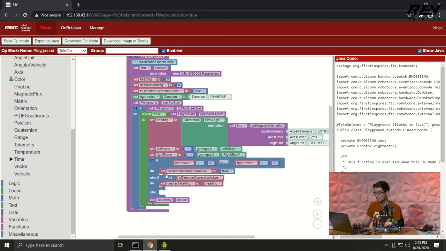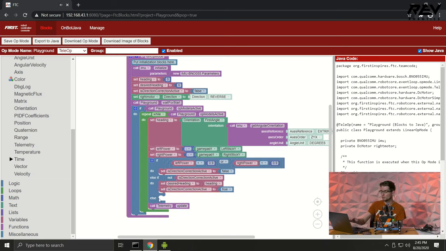And the other thing we need to do is, of course, set is direction active to true. I'm going to select this block and duplicate it. All right, and now we're going to set that to true. So now that should be with that. If this is not true, like when we get down to this final else, we don't need to do anything. That means that is direction corrective is already active. We don't need to change anything else in this if block. Okay.